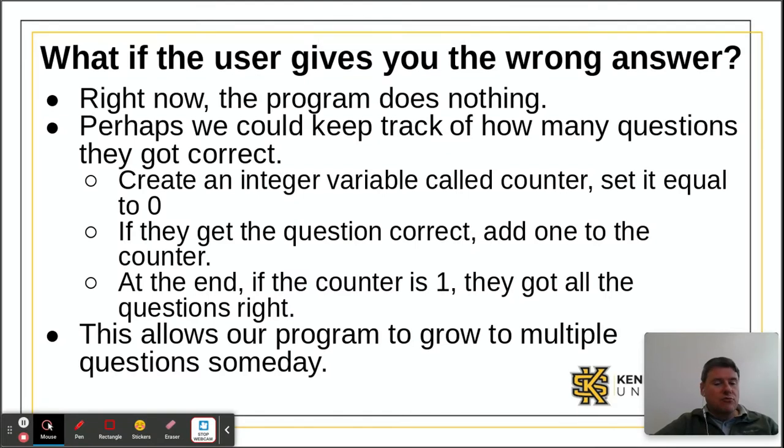What if the user gave me the wrong answer? As the code is currently written, the program does nothing. As you saw, it just ended after I typed in 22. It doesn't say wrong, it just stopped. And that's maybe not exactly what I wanted. So how could we make it so that the program keeps track of whether I got the question right or not, and then tells me no if I got it wrong?